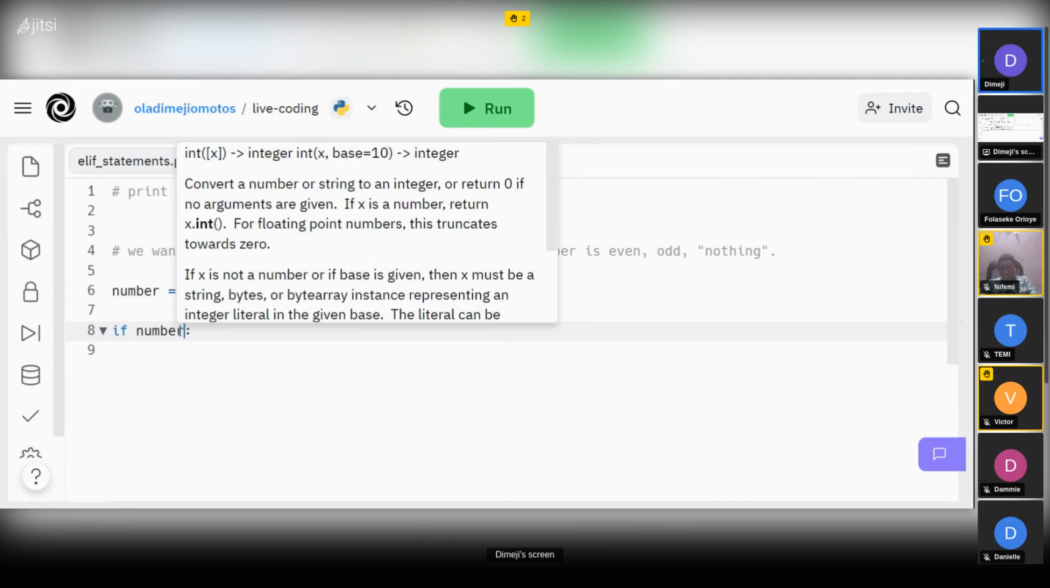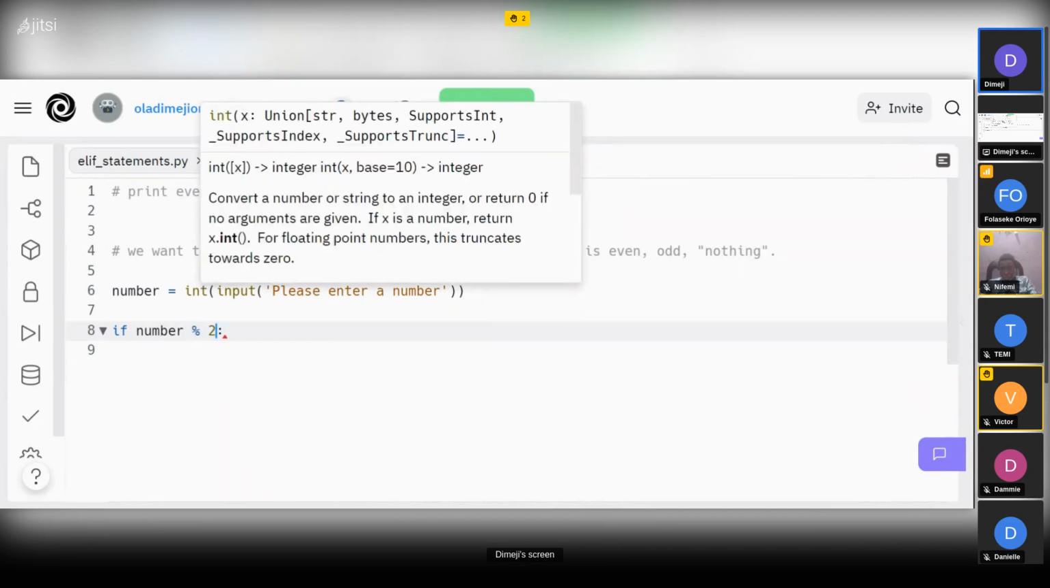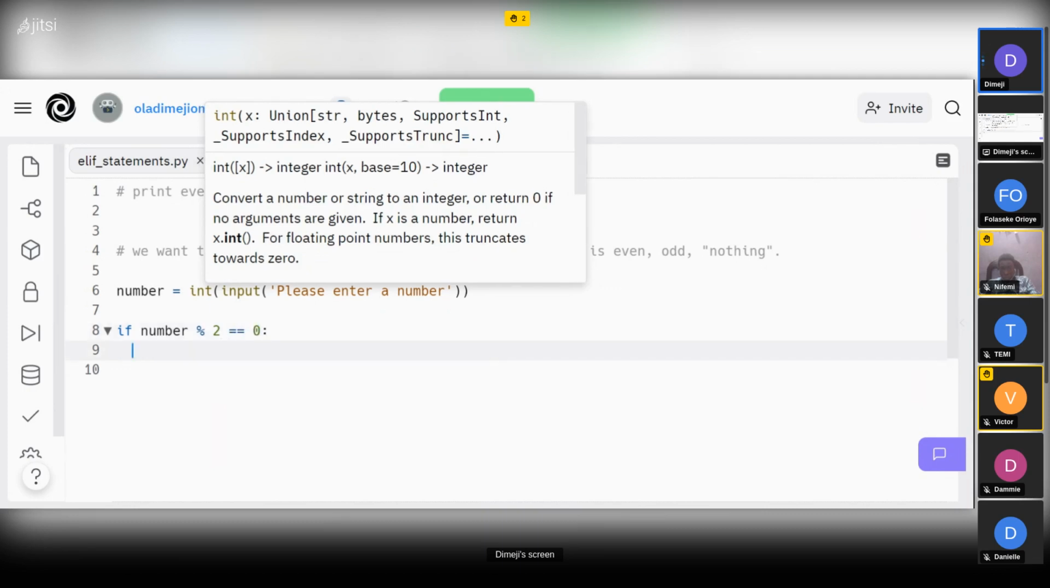A number is even if that number is divisible by two without a remainder. Now, how do we get remainders in Python? What arithmetic operator? Modulo. Thank you. So I'm saying, if number modulo 2 is equal to zero, we want to print what? Print this number is even. Am I correct?